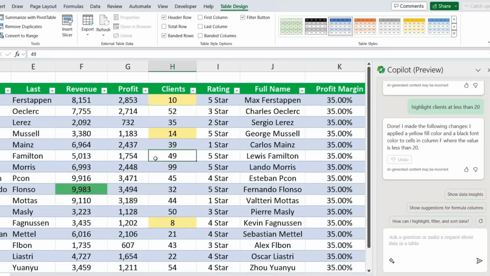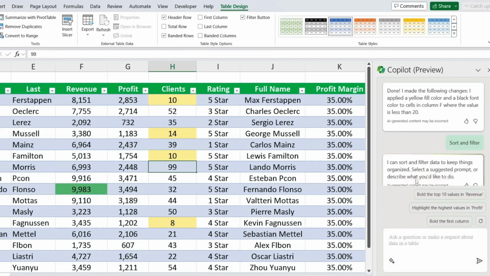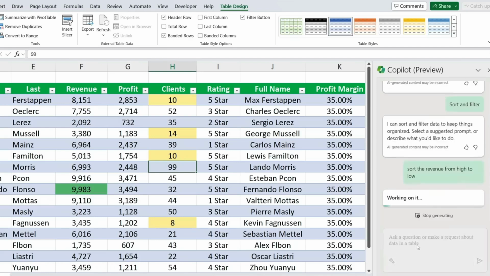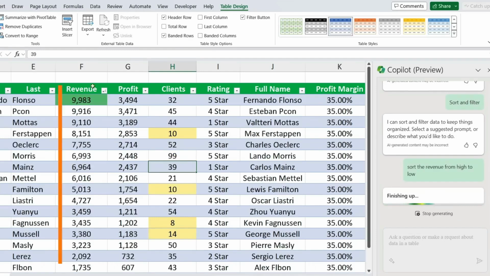Now if I change this figure to a 10, you'll notice that it also gets detected, so it's actually fully dynamic as well. Next up, we can test how well it works for sorting and filtering. So if we scroll back up, we can just click on the sort and filter option, and from here, let's suppose that we want to sort the revenue from high to low and see what happens there.